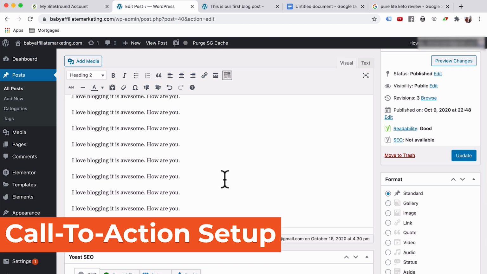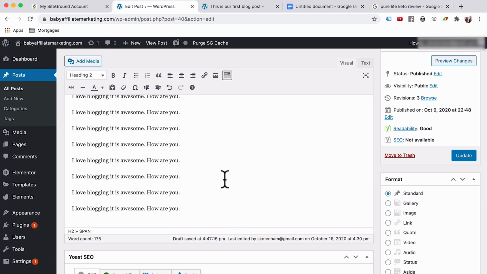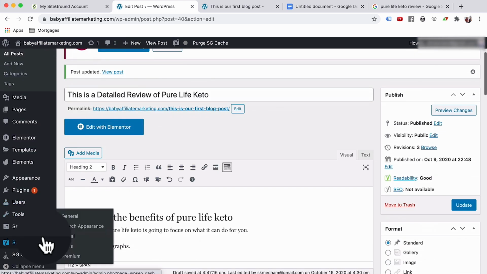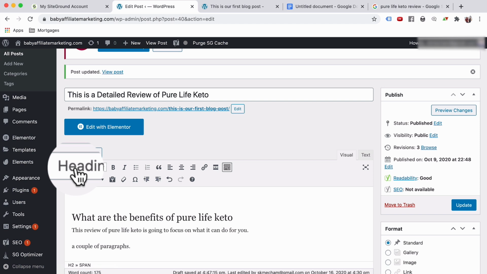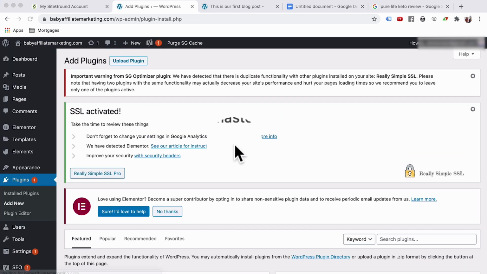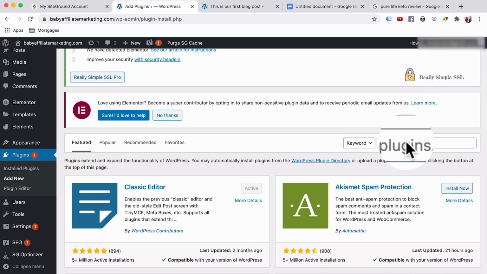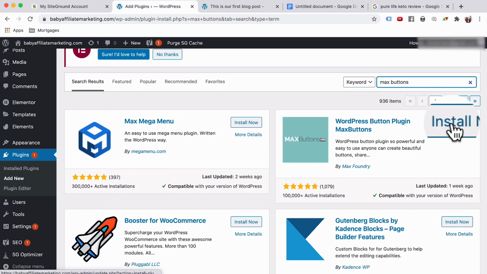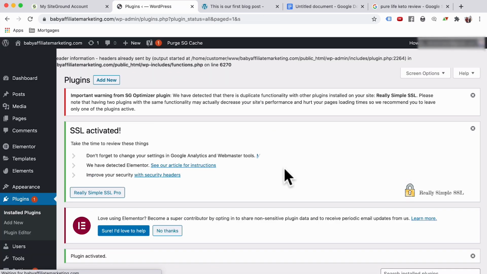I just want to talk about the call to action. Okay, so none of this matters. We can rank, we can do all this, but if we don't actually have a way to make money, we're not going to make affiliate commissions. So I use a plugin called Max Buttons for my affiliate links. So you're going to go to plugins here. You're going to go to add new, and you're going to type in Max Buttons here. Okay, it's got a paid option and a free option. We're going to click install now on this one right here, and we're going to wait and activate it. Okay.